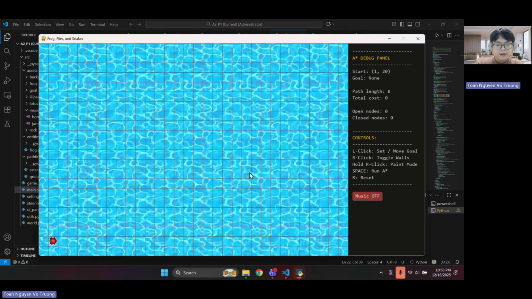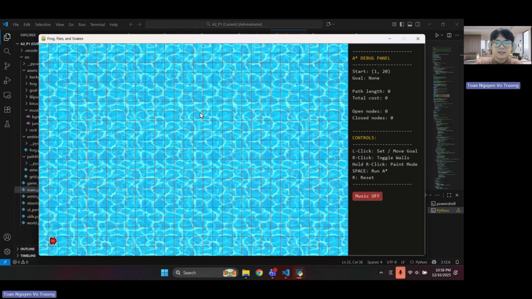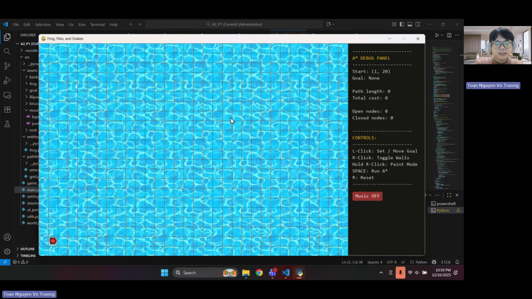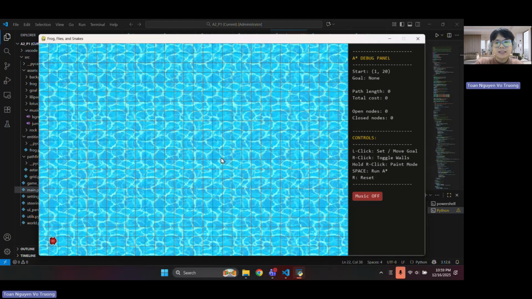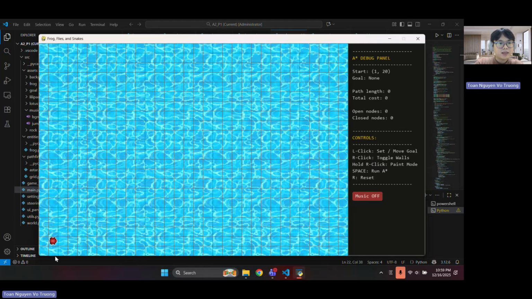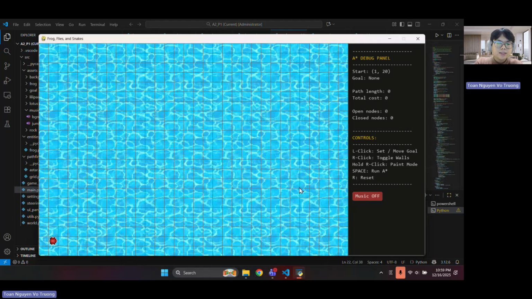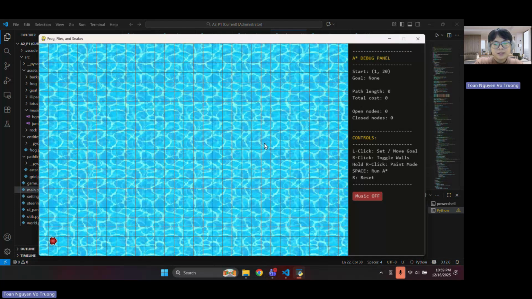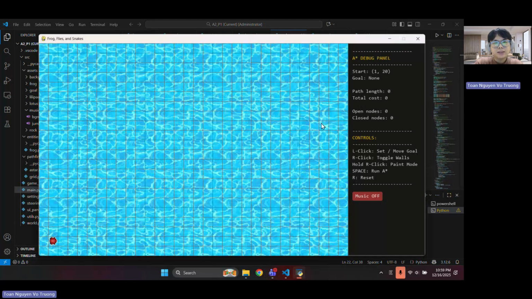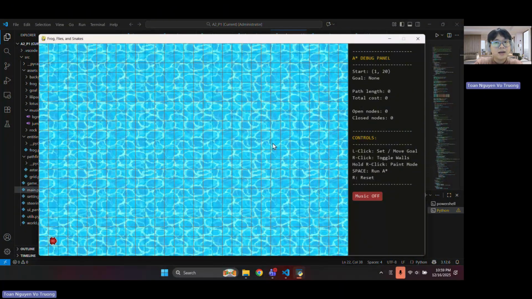So here I have the main game world displayed as a grid. The background is an animated lake with a red frog as an agent. Each grid cell is 32 by 32 pixels, and this grid is used directly by the A-star algorithm.